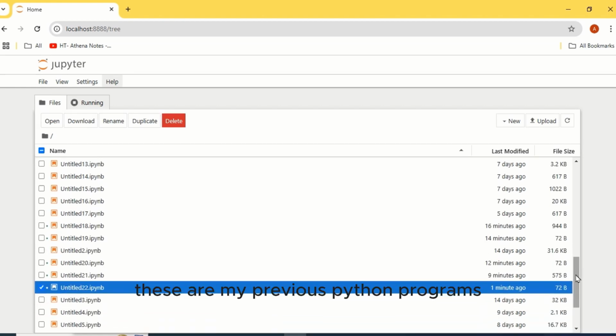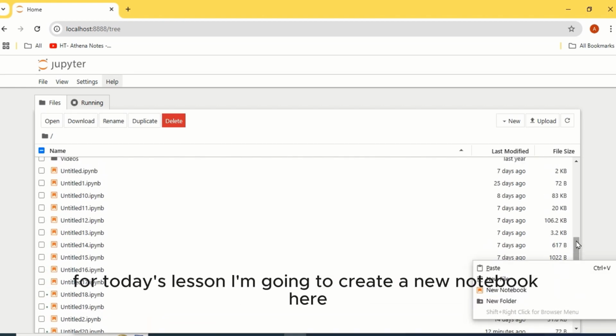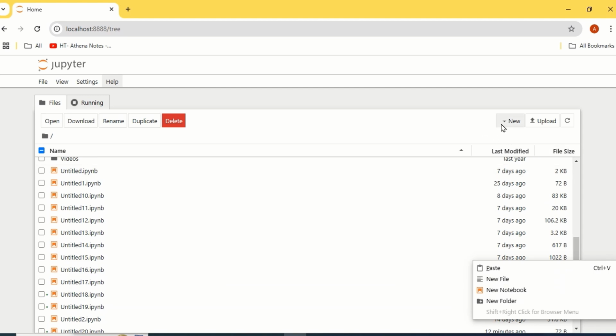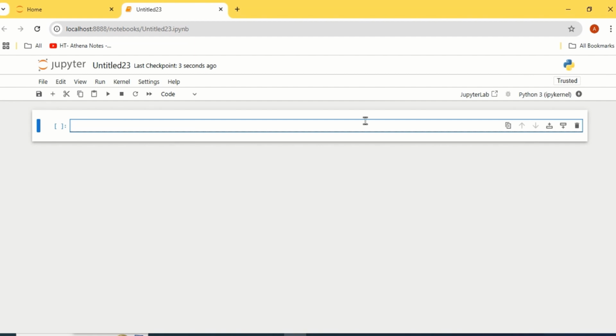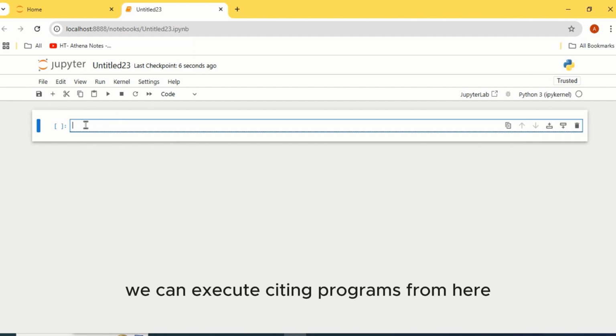These are my previous Python programs. For today's lesson, I'm going to create a new notebook from here. Go to New and press Notebook. These are the working cells. We can execute Python programs from here.